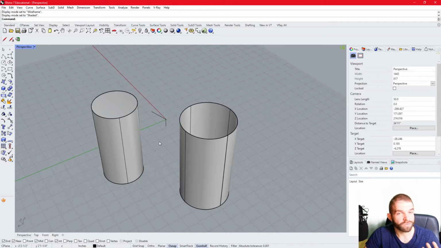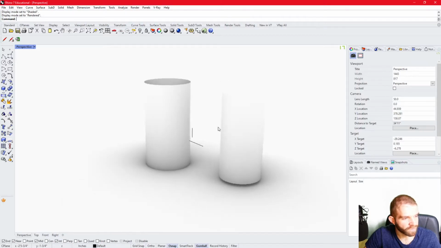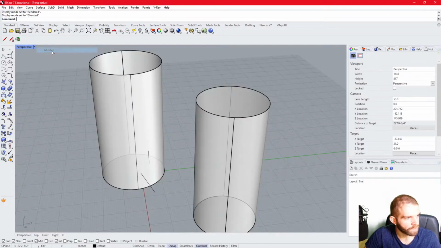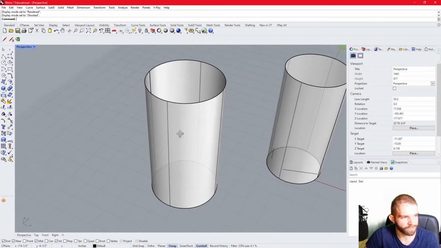Realize you have all these other default display modes as well, such as rendered, right? Rendered is something that really improved in Rhino 7. Ghosted. Ghosted I've been finding very useful as of late because it's that combination between shaded and wireframe.